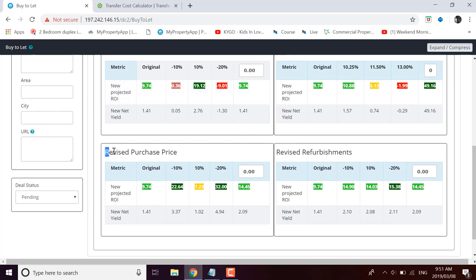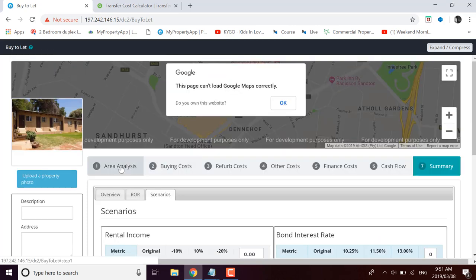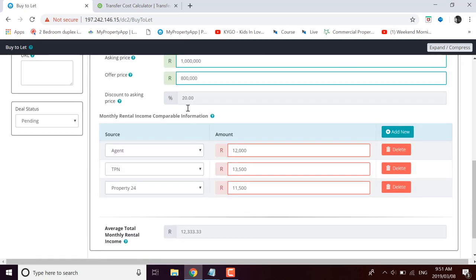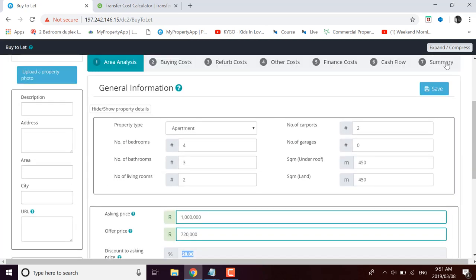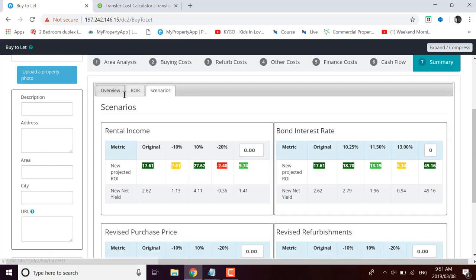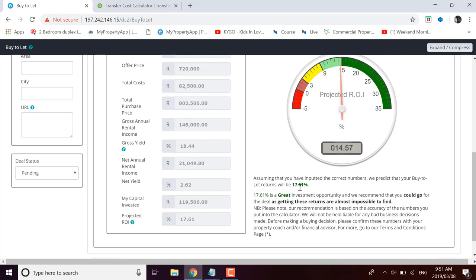What I like about this part is also the revised purchase price. If your purchase price is 10% less, your return will become 22. So if we go to step 1 and we reduce our offer price by 10%, we make it 720, and we come to the end of the summary tab, an overview, our return will now be 17.6%. So that's how big a difference changing your purchase price would be.